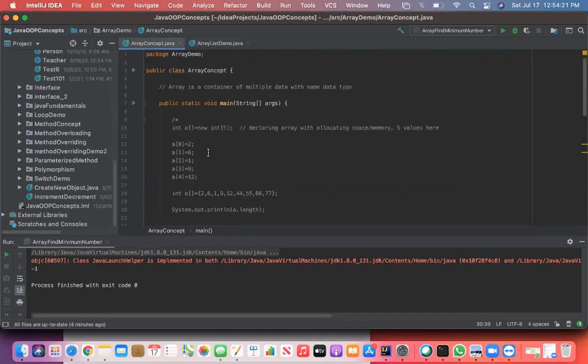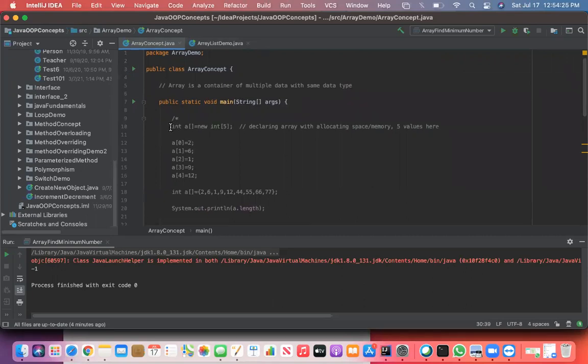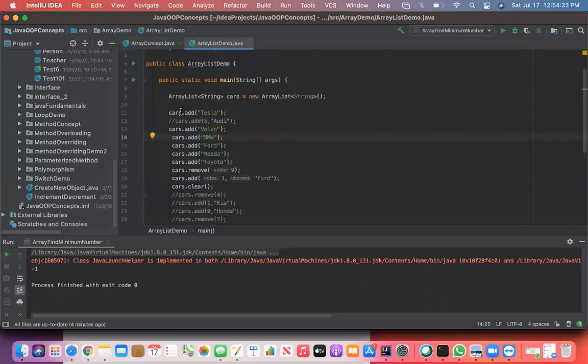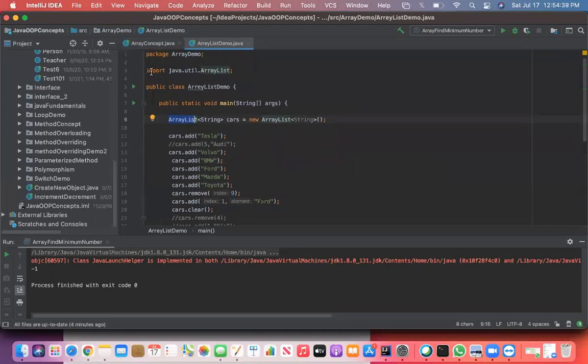And here, did you write anything, the word like array? You didn't write anything, right? It is automatically known that this is an array, but for ArrayList, you have to mention this word ArrayList. When you mention this word ArrayList, you will see that ArrayList will be imported.